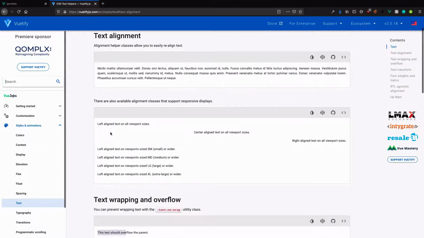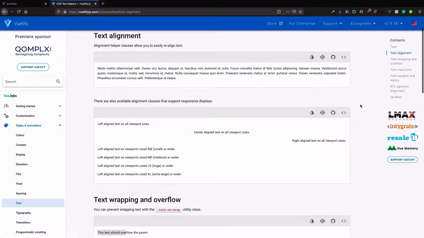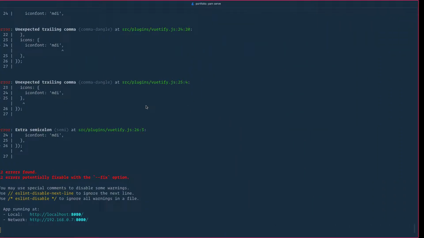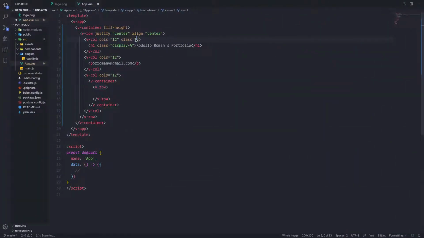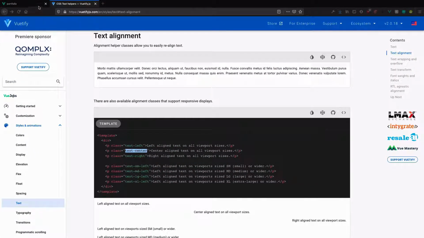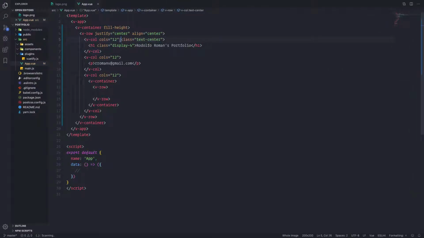Text alignment is actually going to be text center. So let's put this text center here. Did it work? Perfect. And let's put the same class over here.